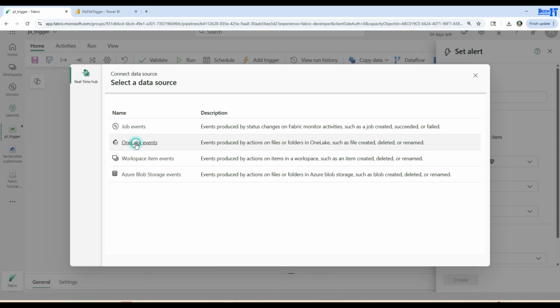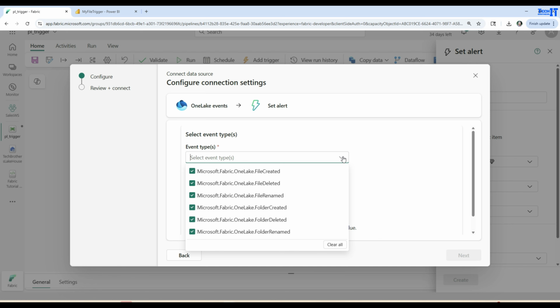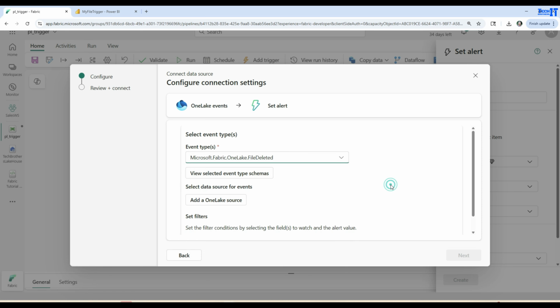So we are going to select OneLake events here, and there are 6 of them. You can see file created, file deleted, file renamed, folder created, folder deleted, and folder renamed. Let's clear all of them and only select file deleted. In this case, once a file is deleted from a specific lakehouse, we will be running our pipeline. You can also select others if that's what you want to do, such as file creation, file rename, or folder created. In my case, I'm just going to go with the demo of file deleted.